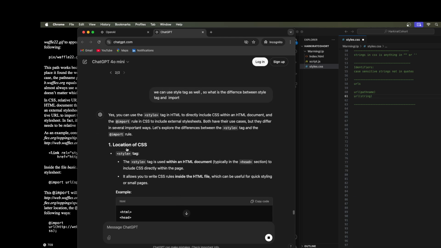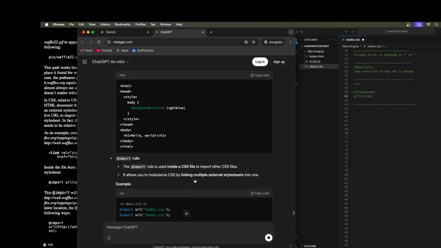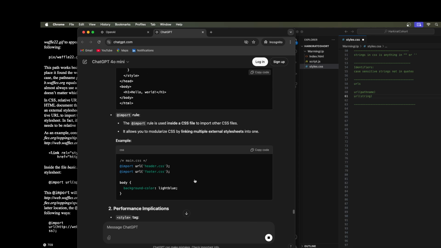So the style tag will be present in the HTML, right? The import, or you can have more than one. Yeah. And there's something called @import. We can write @import and then a URL.